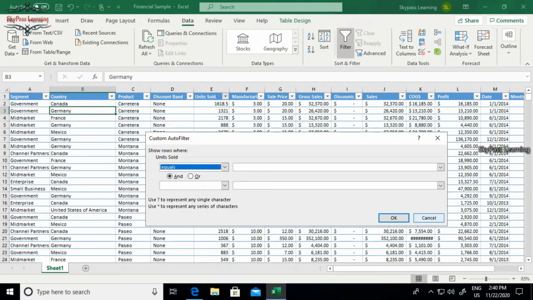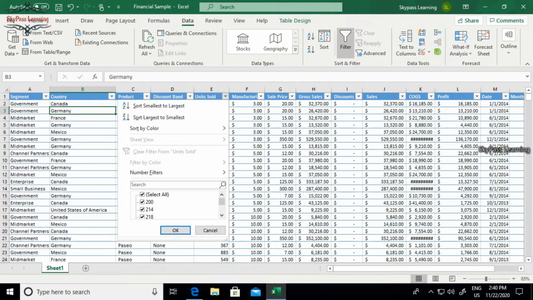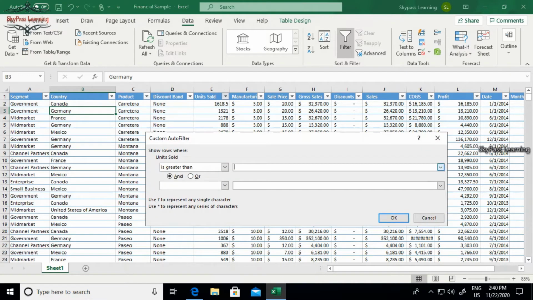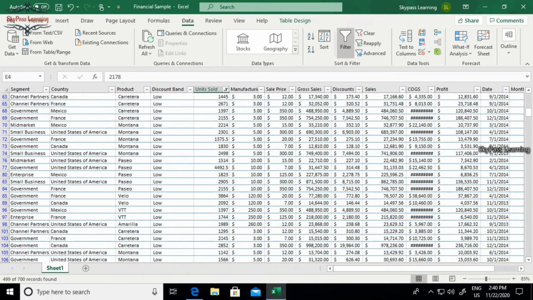So let me quickly go back here, and if I go in the number filter and put greater than 1000, click on OK. Now you can see all the values mentioned here are more than 1000.